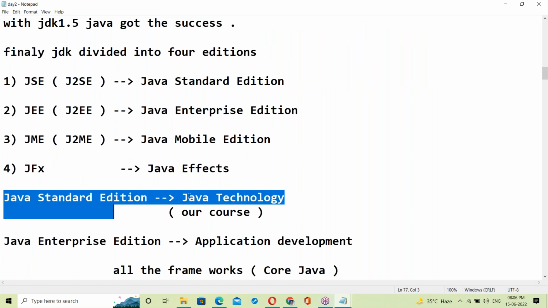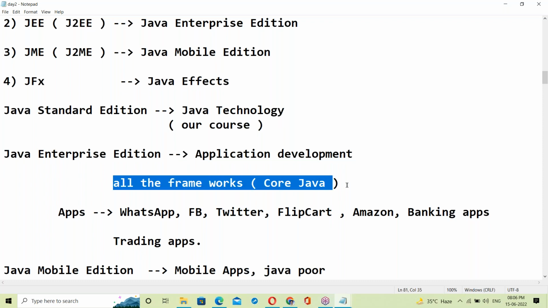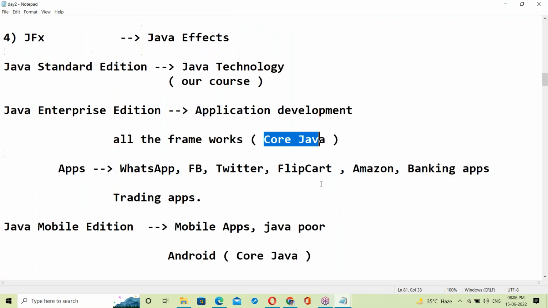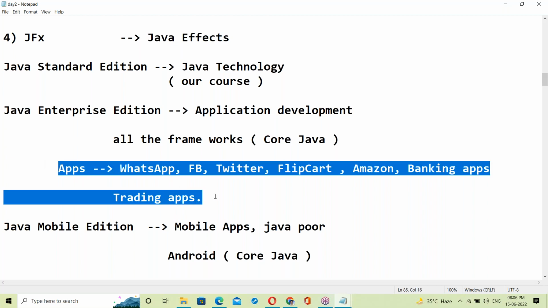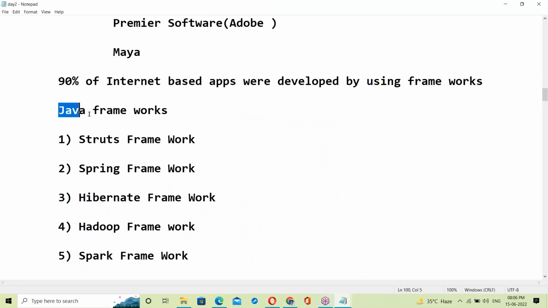Java Standard Edition is Java technology, meaning our course. Enterprise Edition is the application development part, where all the frameworks come in. Frameworks use core Java concepts, which is our syllabus. Applications like WhatsApp, Facebook and Twitter were developed in Java. There are different kinds of applications.